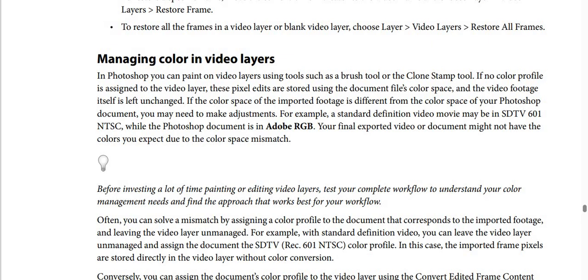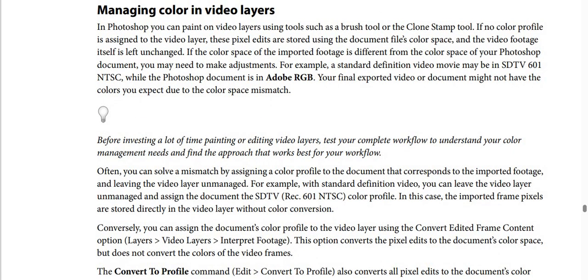For example, a standard definition video movie may be SDTV 601 NTSC, while the Photoshop document is in Adobe RGB. Your final exported video or document might not have the colors you expect due to the color space mismatch. Before investing a lot of time painting or editing video layers, test your complete workflow to understand your color management needs and find the approach that works best for your workflow.